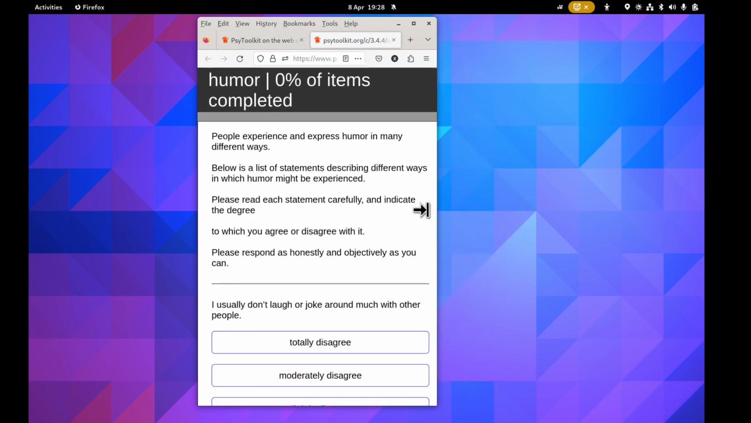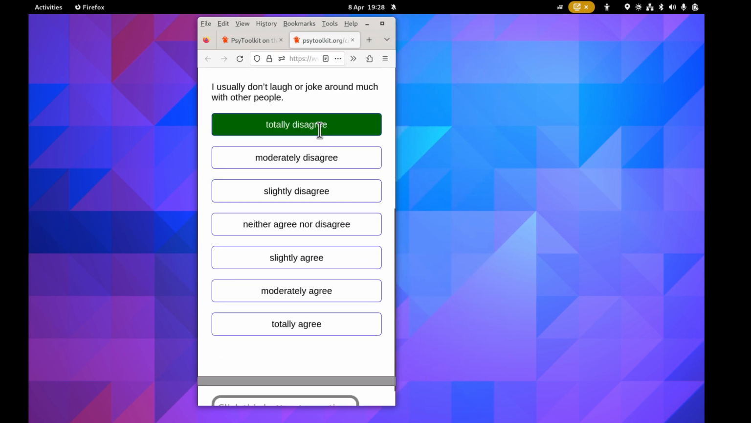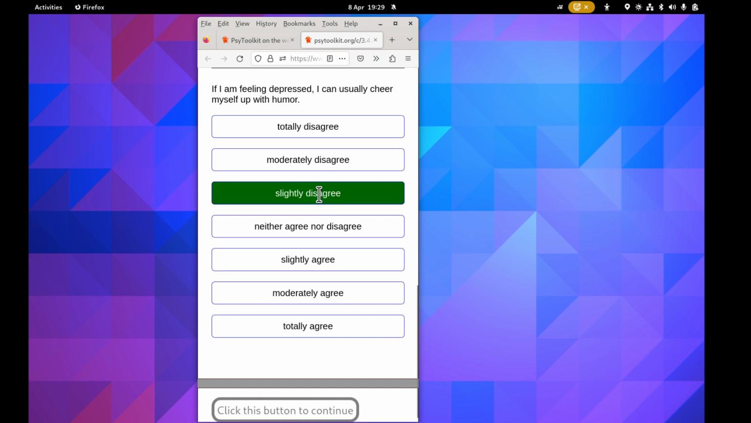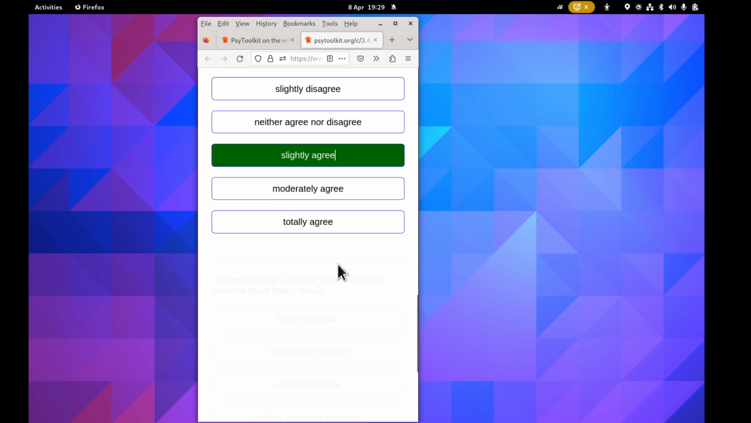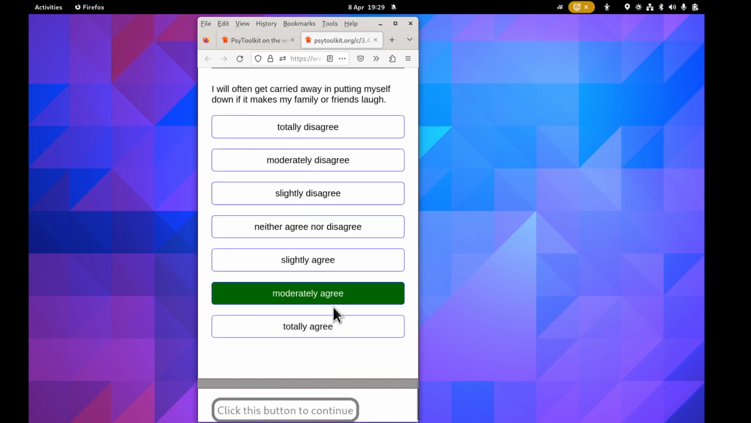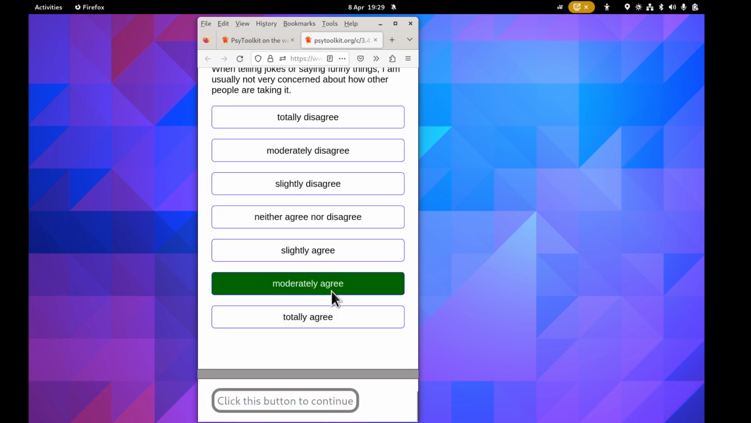Like on a mobile phone, it's a narrow screen, so then the boxes take on like this. So you can say, I usually don't laugh. Usually it looks even somewhat better on a phone. And then people click it, and then it scrolls down to the next item. I'm feeling depressed. I can usually cheer up myself with humor, and so on. And people click through this. Well, hopefully they read it. But the idea is that the question builds itself up.